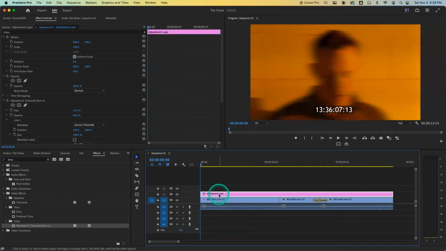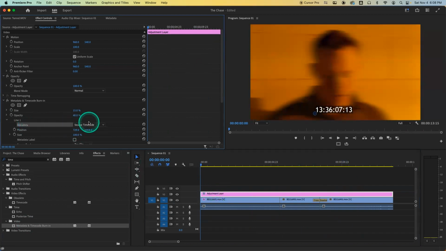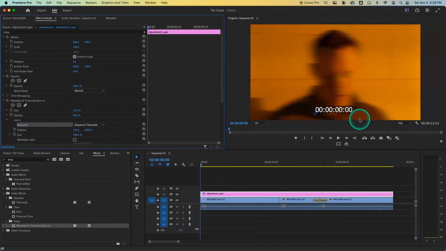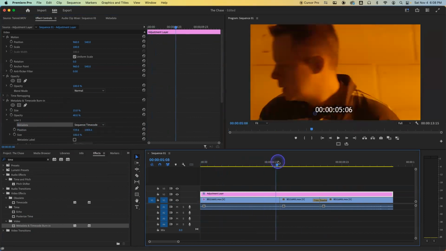Now let's change the timecode here. We're going to go to timecode. We're going to say not source timecode, metadata source timecode. Up here, let's go to sequence timecode. So down at the bottom, this is going to be sequence timecode.